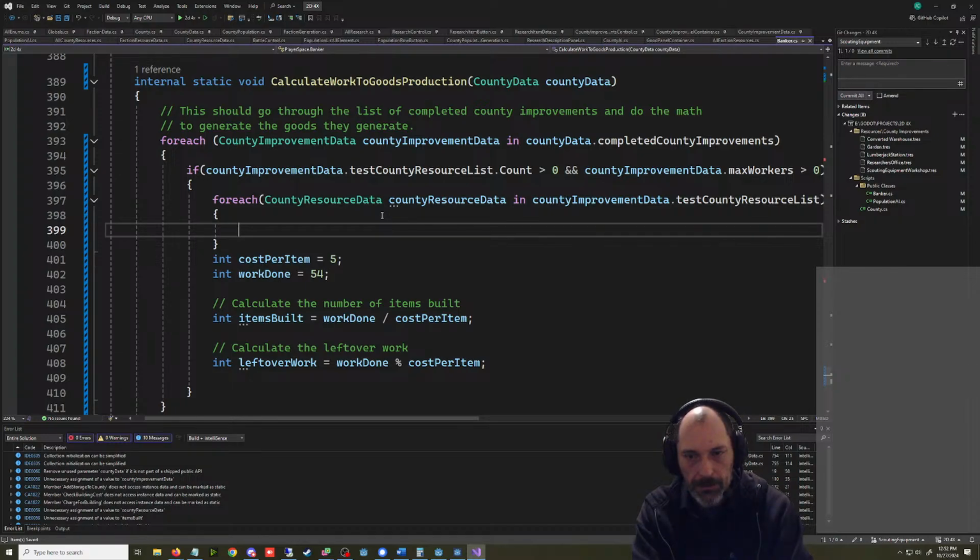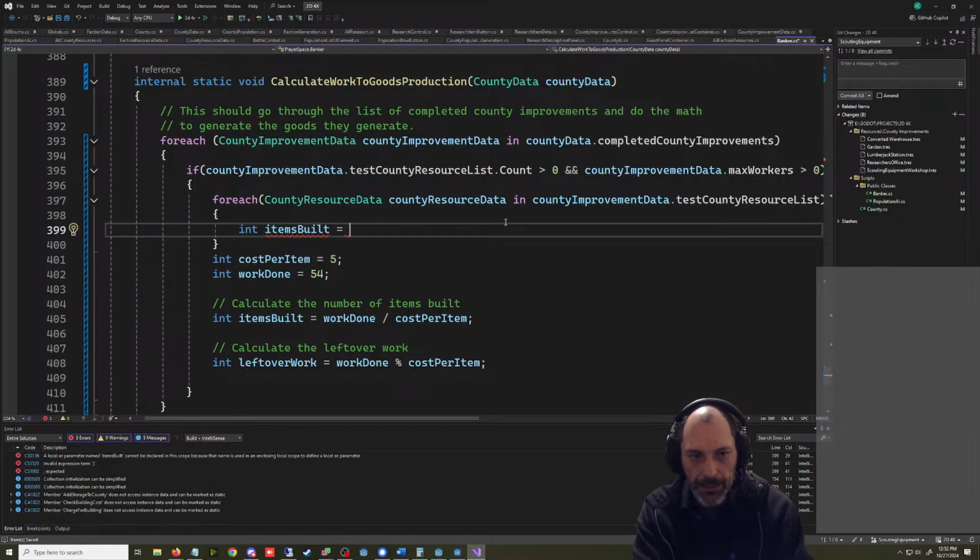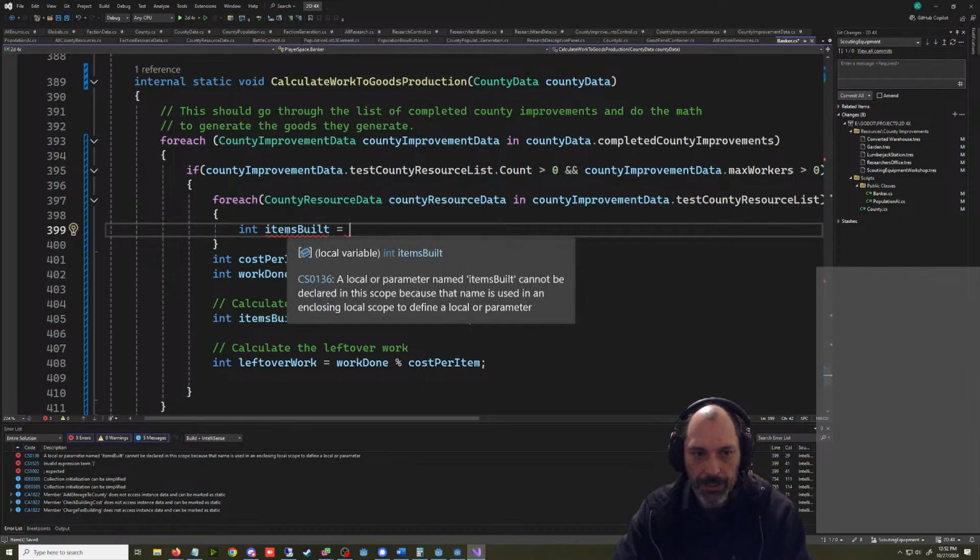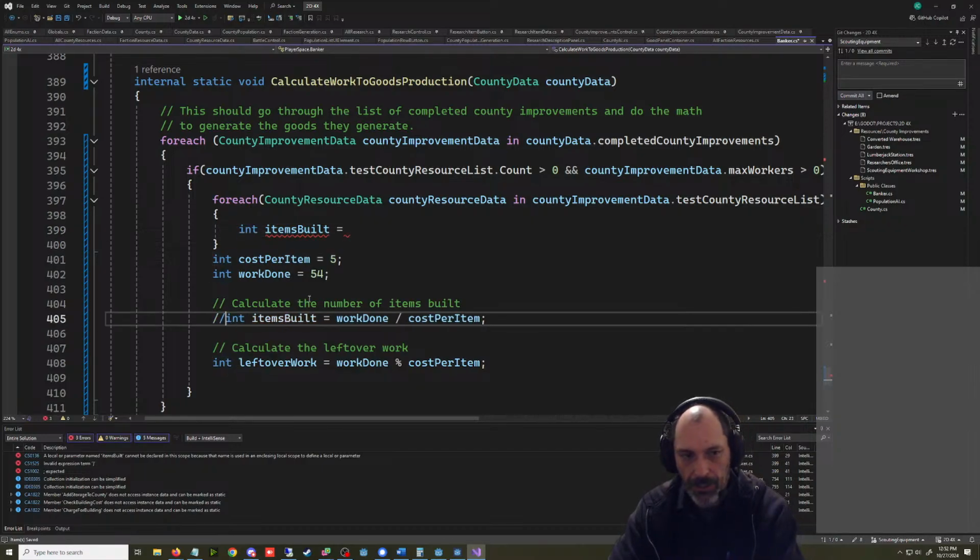Let's see. So then for each one of these, we're going to need an int called items built. We're going to use this ChatGPT code down here, and we're going to divide this. Why do you have a problem with this? Oh, because this is down here? That's fine.